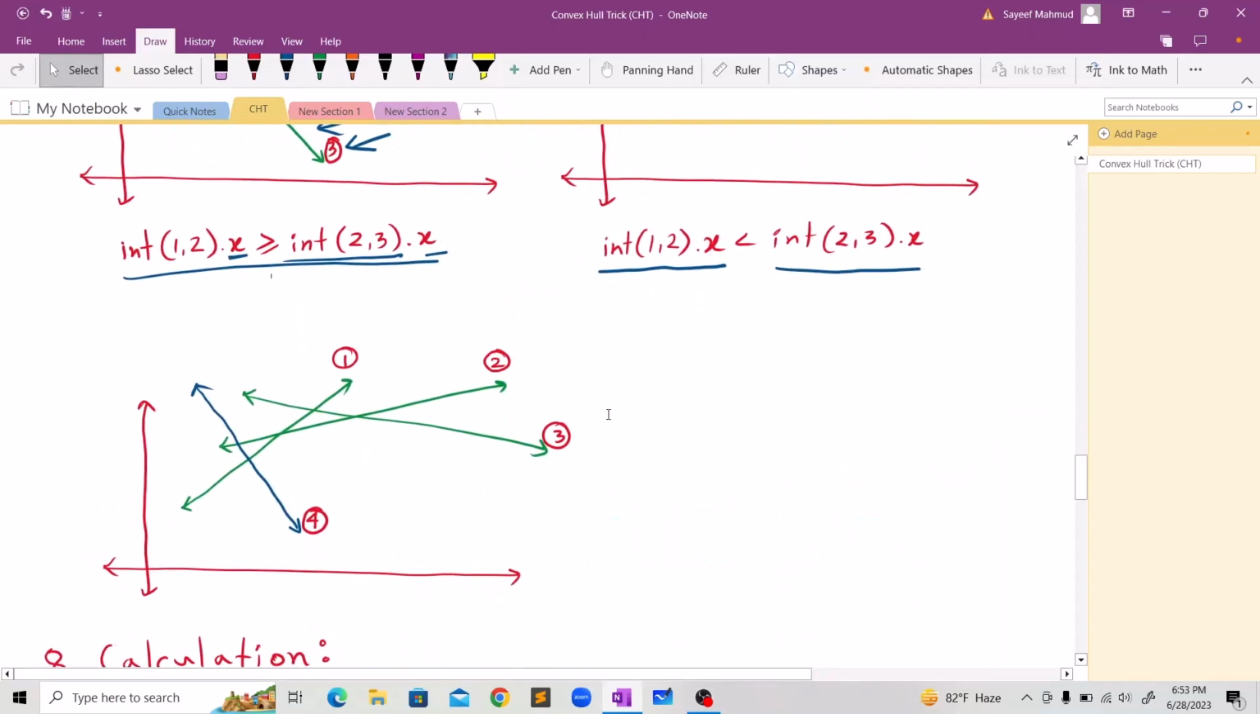But let's say we're adding in the line 4, and this was our convex hull previously, line 1, 2 and 3. But if we add in the line 4, both the lines 2 and 3 will become useless. So the new hull will become like this. So from here, we cannot just check the previous line to see if we need to exclude it or not.